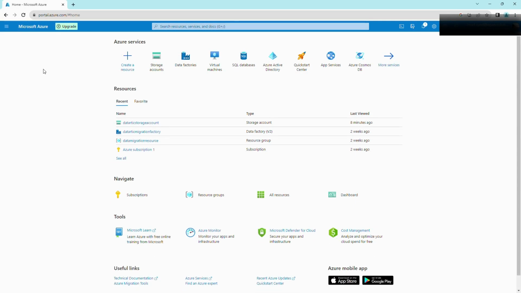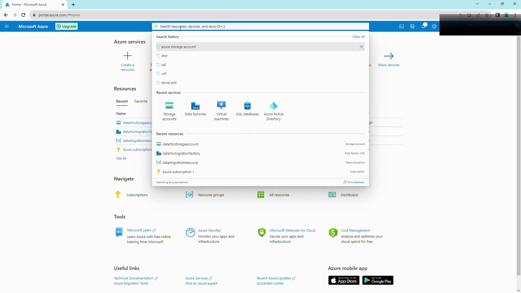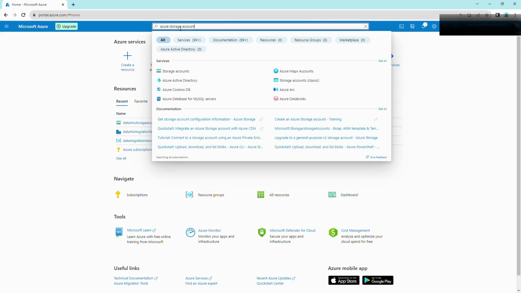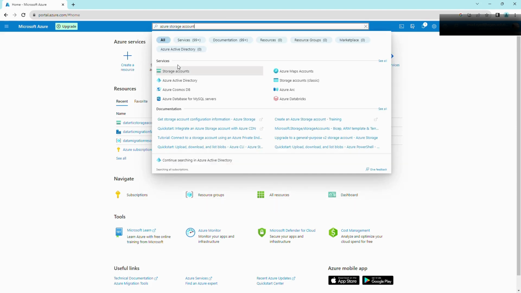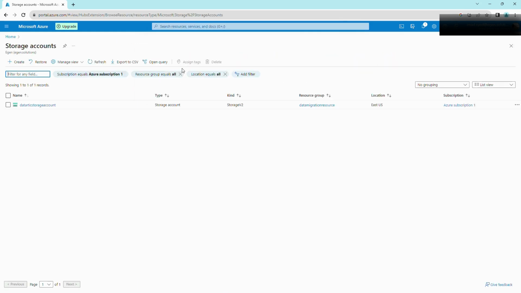There are multiple ways to create an Azure storage account. You can either click this plus icon where it says create a resource, or you can utilize the search bar and type in Azure storage account. You'll see a list of services here and you can select the first one. Hit create to create your storage account.